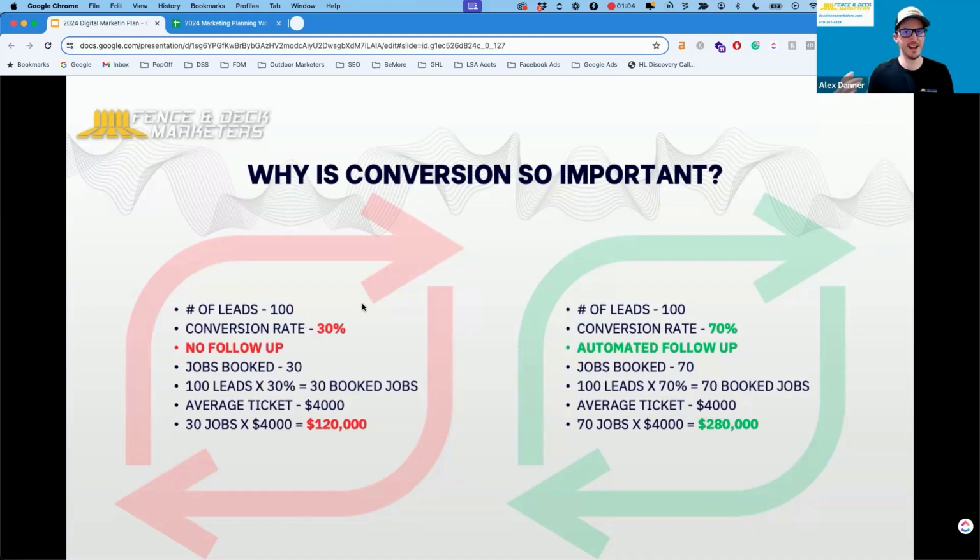So, say you have 100 leads and the conversion rate is 30%. You're not doing any follow-ups. You just kind of wait and then you call them when you have time. So that's going to be about 30 booked jobs. And then say your average ticket's $4,000. 30 jobs times $4,000 is going to be $120,000 that you're actually making.